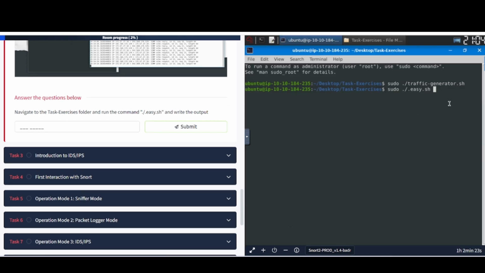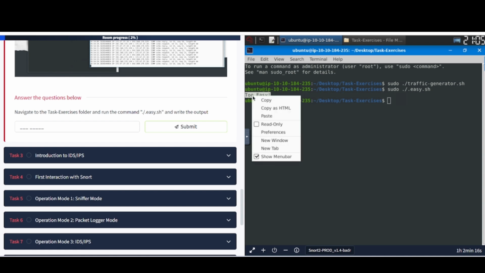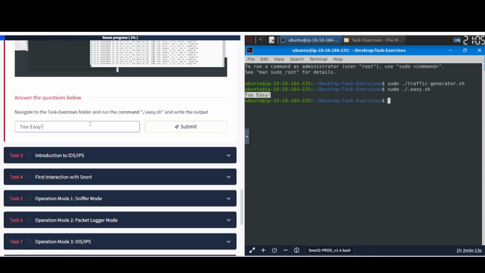All right, let's take a look here. I have my command ready to go. So I'm going to run this easy.sh script here, and it says "too easy" as the output. All right, so we're going to go ahead and copy this over and paste it here.